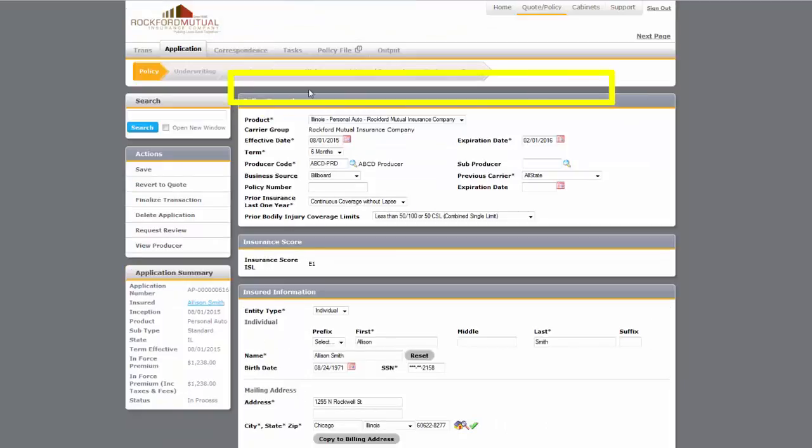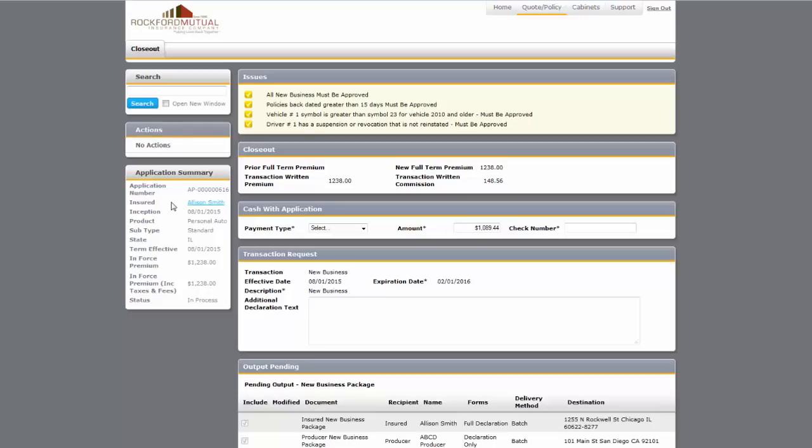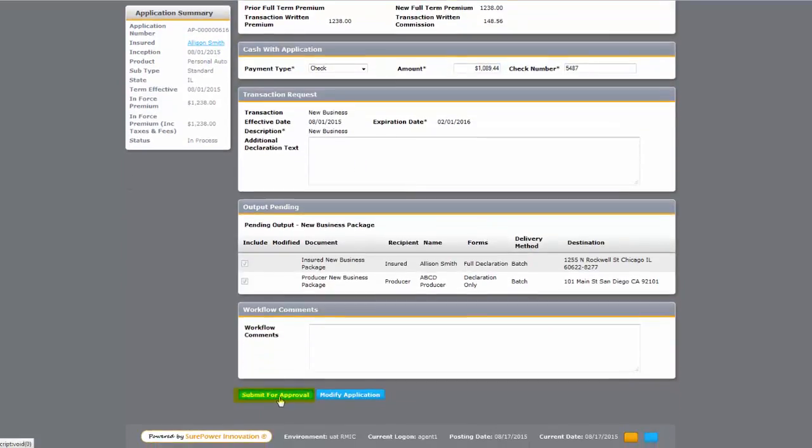At this point, we have no further issues, and we have completed all of our chevrons, so we'll move to Finalize Transaction. We do have some issues, but these are all issues that we can't link in to fix because they must be handled by an underwriter. We'll go into Payment Type, and once we've provided that information, it will be time to submit for approval.